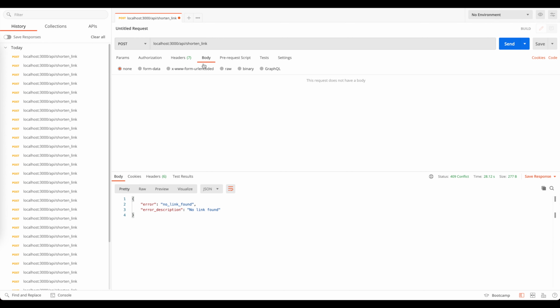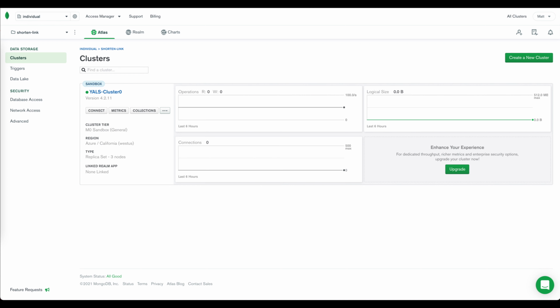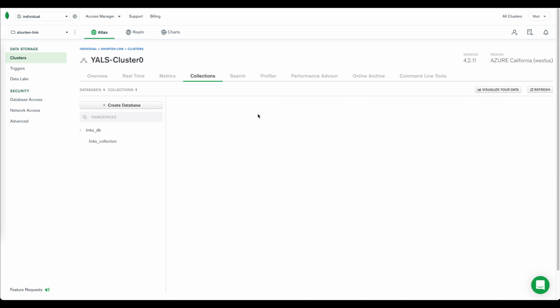So now let's try to pass the link. Let's send it with the wrong link. And we actually created something in our database. So actually it works. Our API actually can create links right now. Let's see how it looks like in our database. So let's see collections. Links collection.